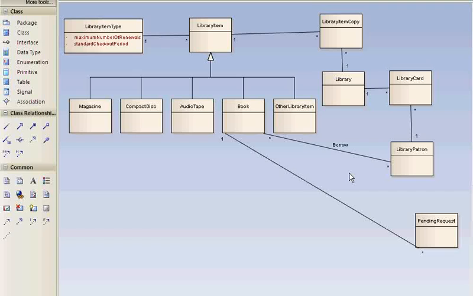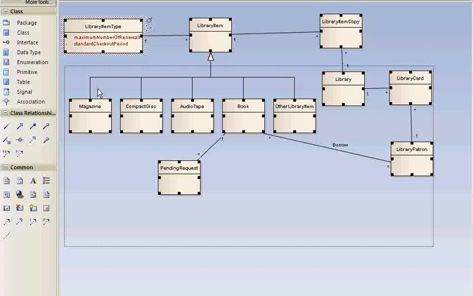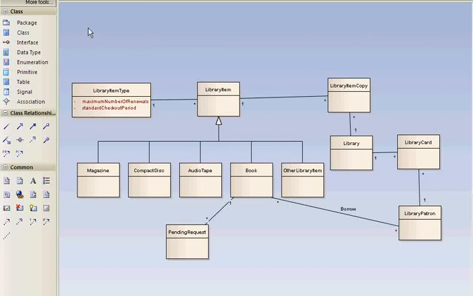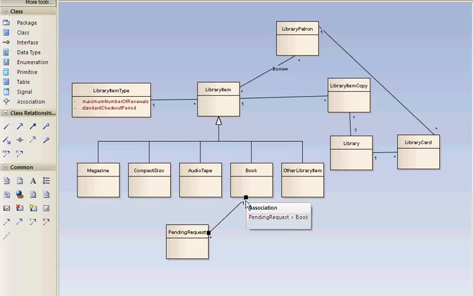So a patron doesn't just borrow a book. A patron borrows a library item. A patron can borrow a magazine, a compact disc, audio tape, book, or something else. So all these apply. That's another thing you'll notice with a good case tool such as Enterprise Architect. Manipulating diagrams like this is less of a headache than if you just use a general graphics editor. Similarly, a pending request is not only for a book, it's for any of these five. So let's take advantage of that.